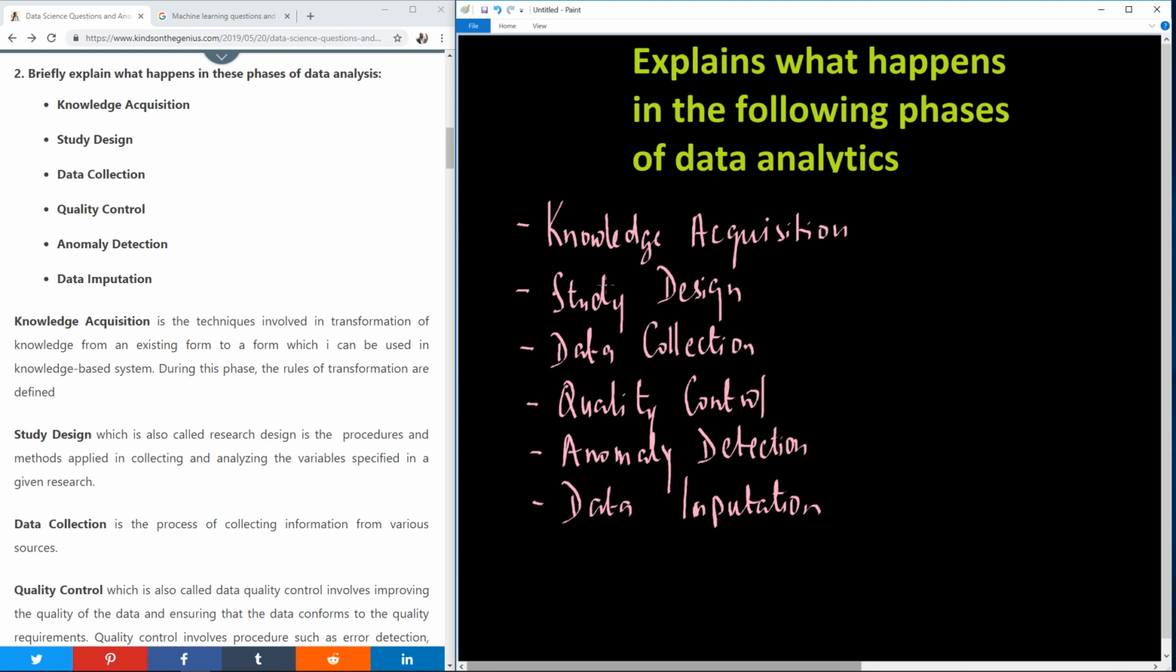Knowledge acquisition is the techniques involved in transformation of knowledge from an existing form to a form which can be used in a knowledge-based system. During this phase, rules of transformations are defined. So in knowledge acquisition, rules are defined, rules of transformation.